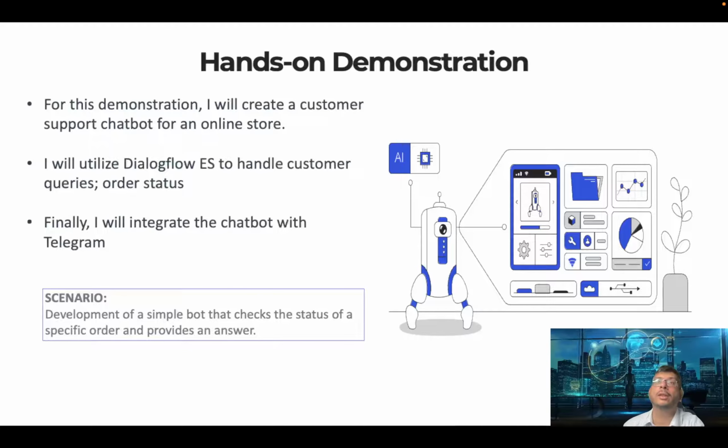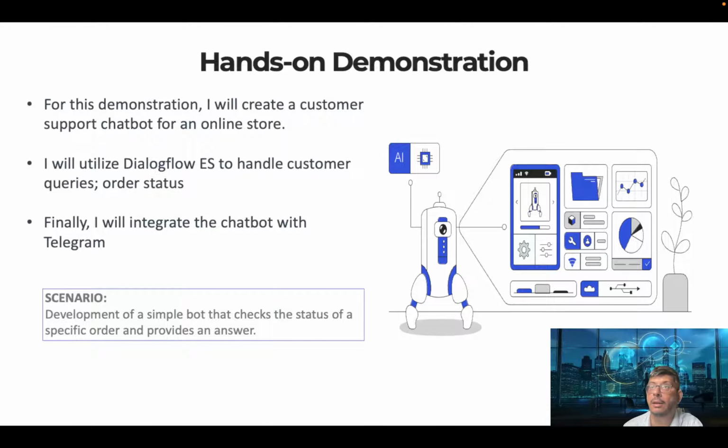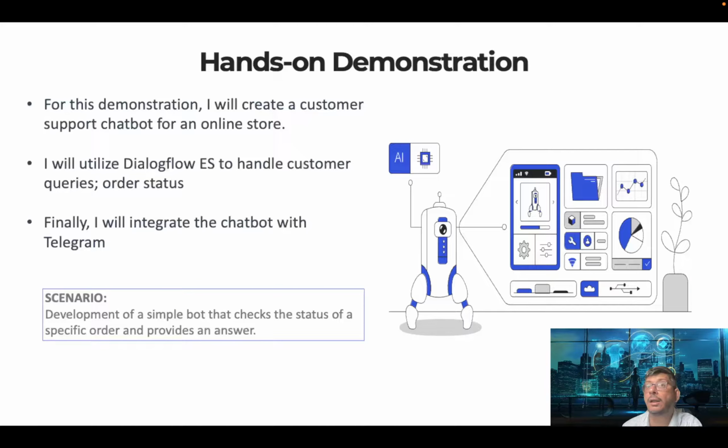For this demonstration, I'll create a customer support chatbot for an online store. I'll utilize Dialogflow ES to handle customer queries, basically order status in my case. Finally, I will integrate the chatbot with Telegram.